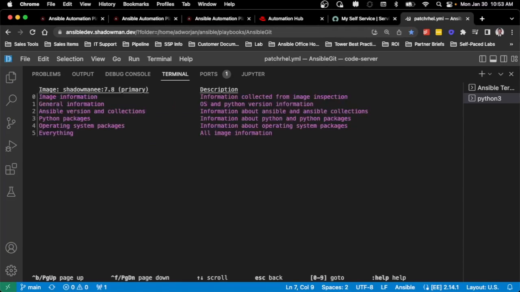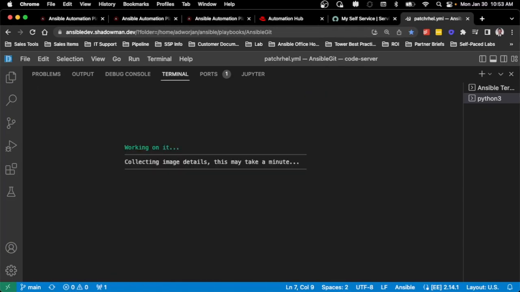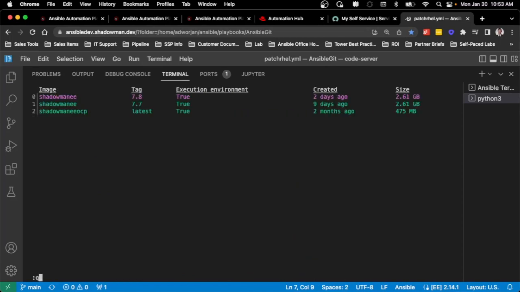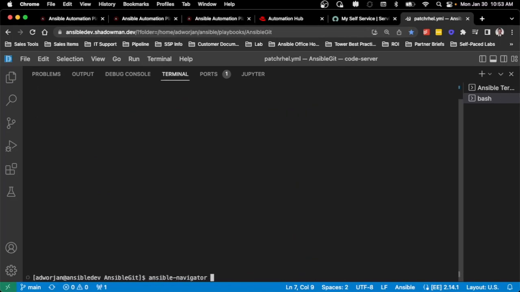So I can jump in and see what Python packages are available, what system packages are available, by navigating through that text user interface. This is also my capability to run playbooks. So I can do it either through this text user interface or I can just do it from the command line to run different playbooks that are available to me. So I can exit out of this and I can do ansible-navigator run and then a particular playbook name.